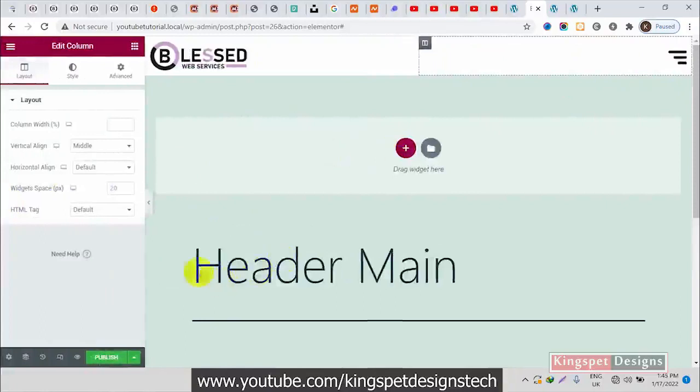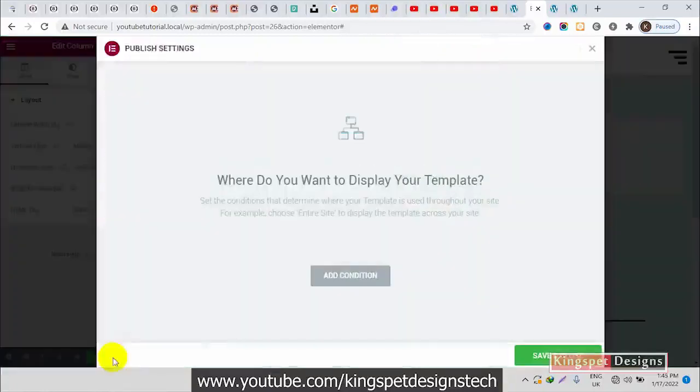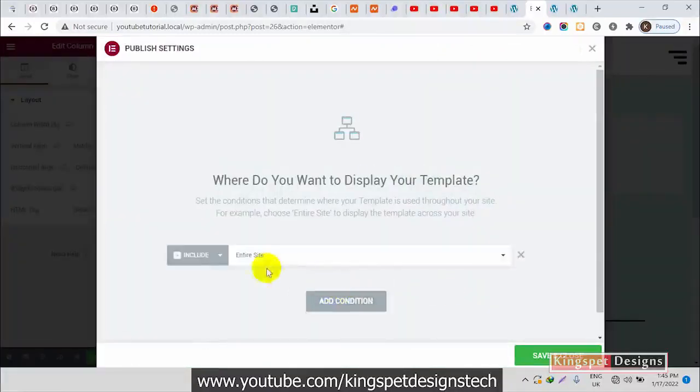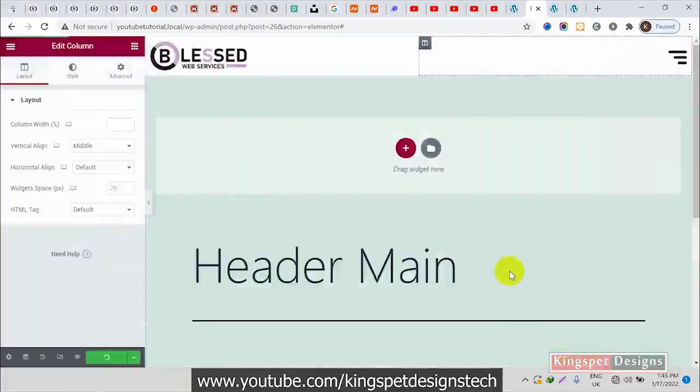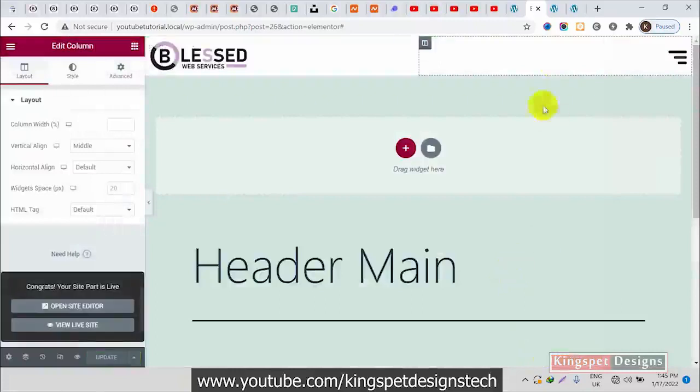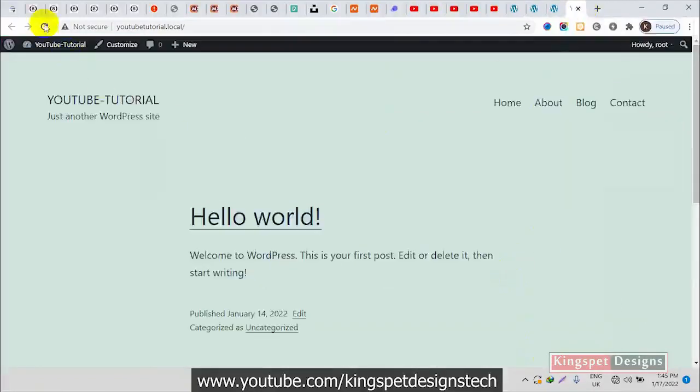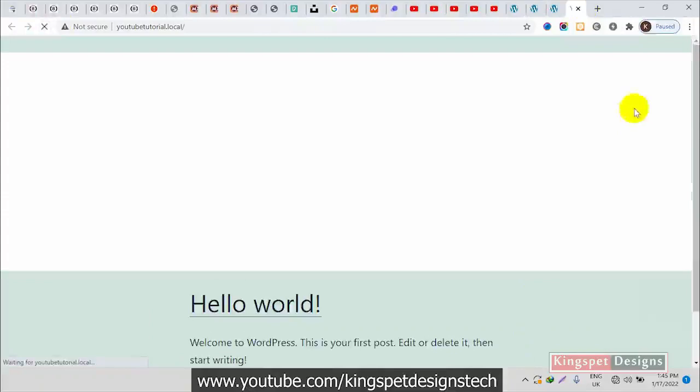So now if I should publish, let me publish, add condition and make it display on the entire site. When I click on save, now let me refresh my website. Let's see what happens to this particular design. So now you can see when I refresh my website, all of this menu is going to go off.